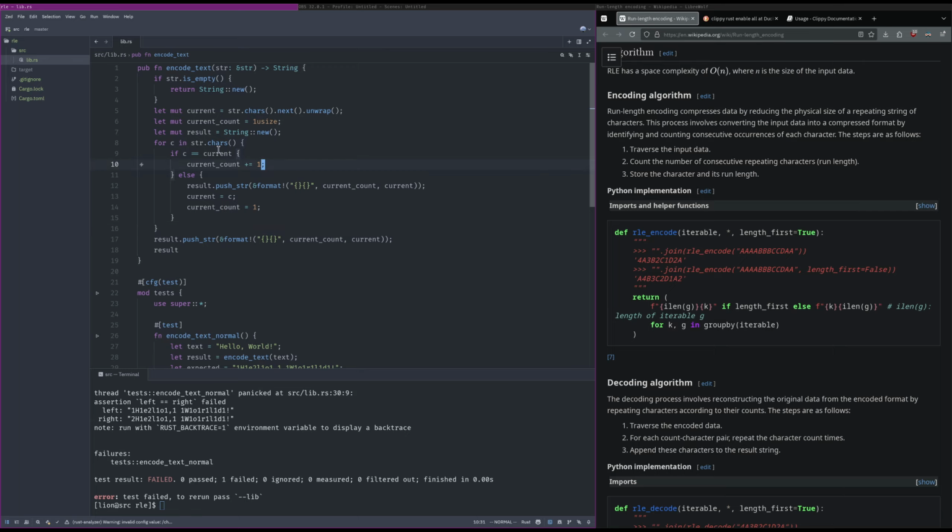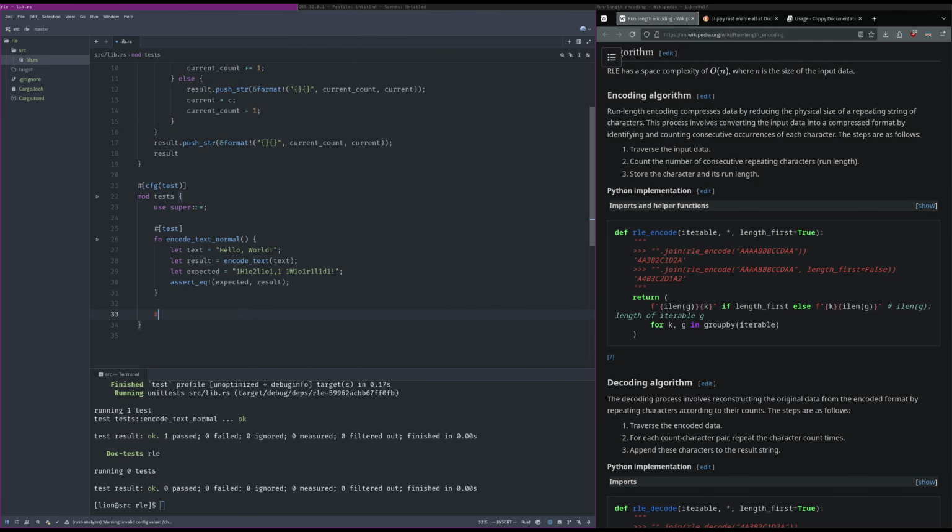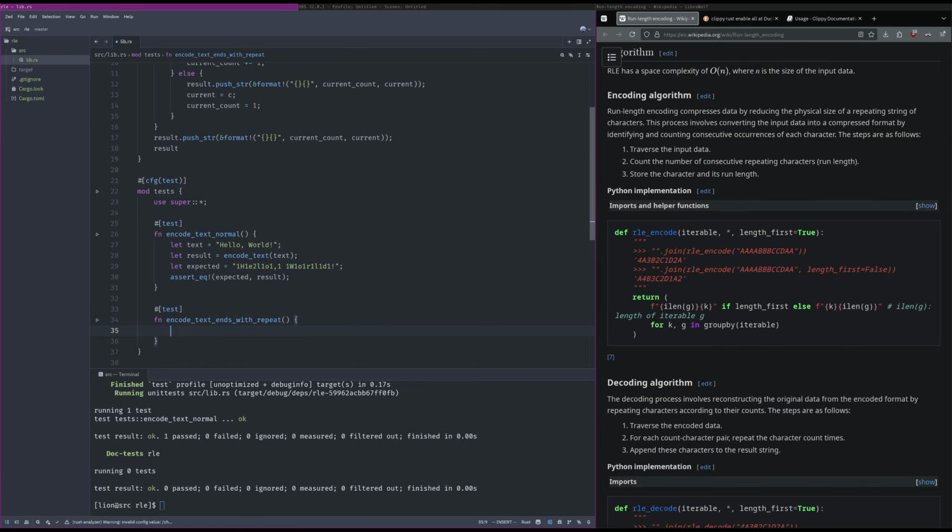That's a good point. So I think current is supposed to not be a thing in the beginning. Yeah, I think we start with a count of 0, right? That's what we have to do, because otherwise it's going to, yeah, okay, so that's fantastic. Now that test passes, but I think there's still encode text ends with repeat, because if it ends with something that repeats, we're actually kind of not doing the right thing, right?